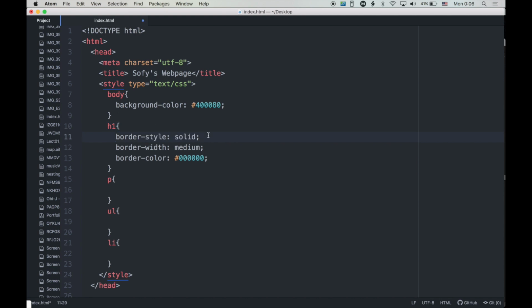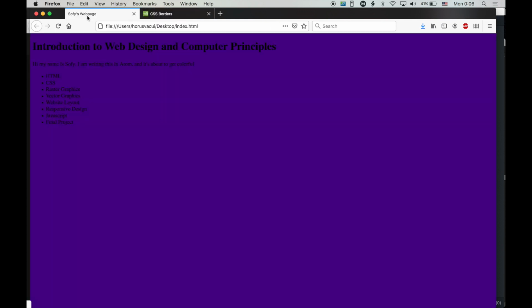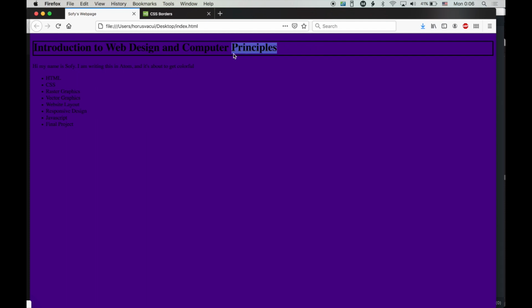So I don't just have to tell it the color and the width, but also the style in order to make it appear. Now let's check that. Yes, amazing, we have a border. And it's interesting here how the border goes all the way to the end.